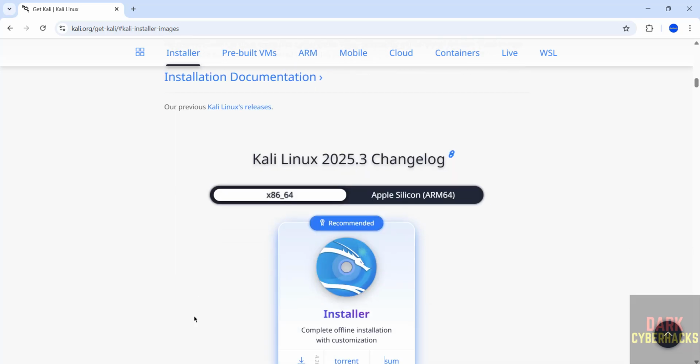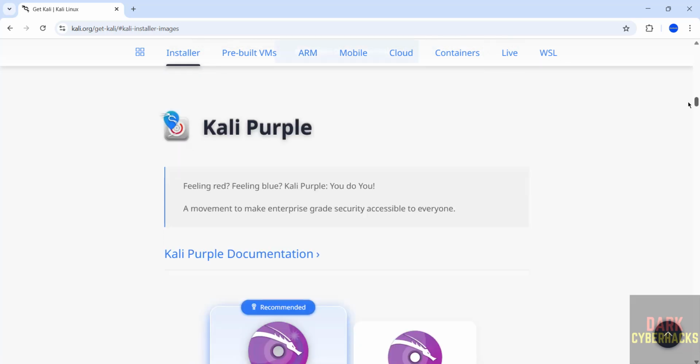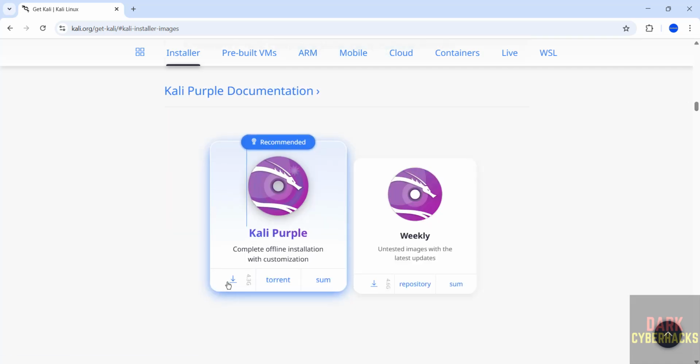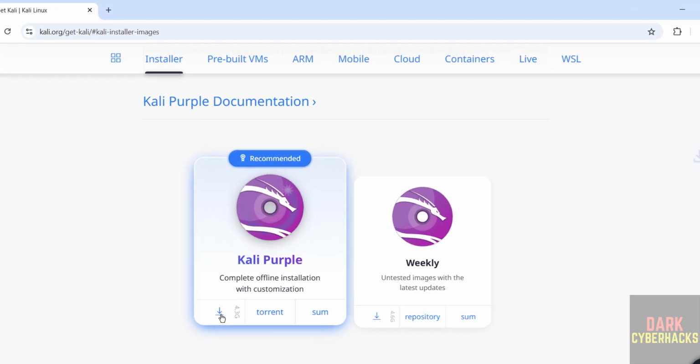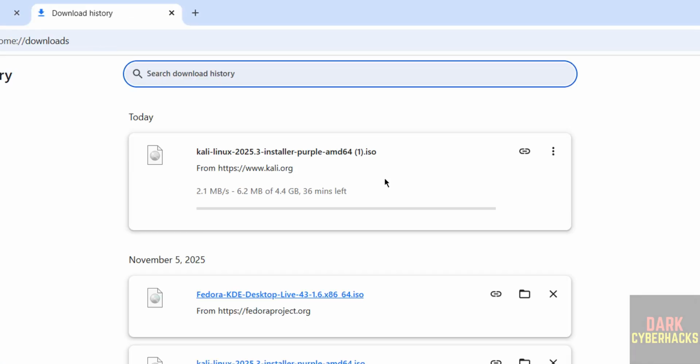Then scroll down for the Purple edition. See here we have the Kali Purple. See here we have two options to download, direct method and torrent. I am going to download by using direct method. So click on this download button. See, download started without registration. See, and its size is about 4.4 gigabytes.